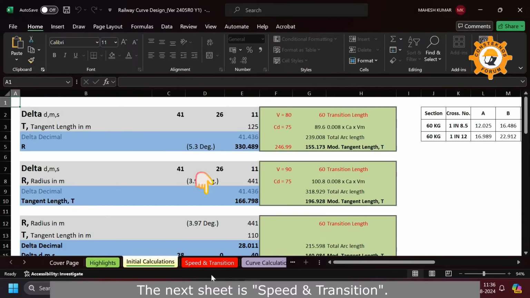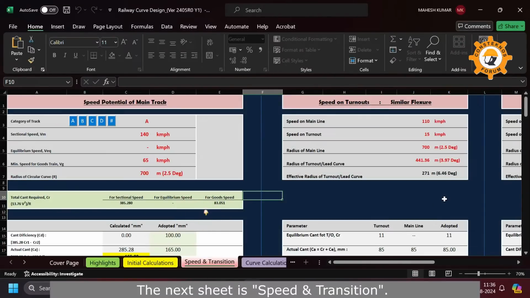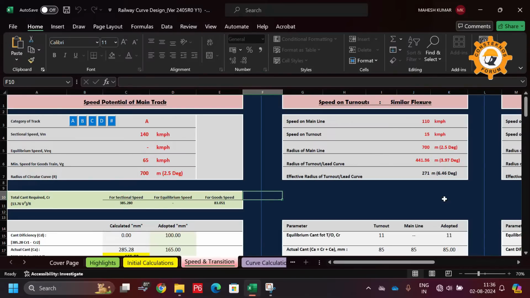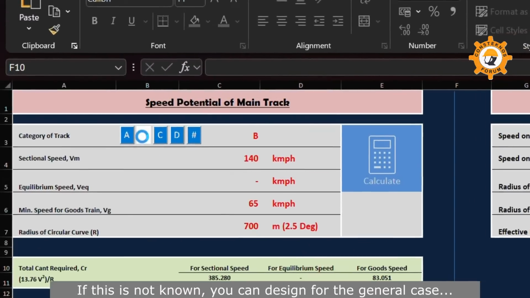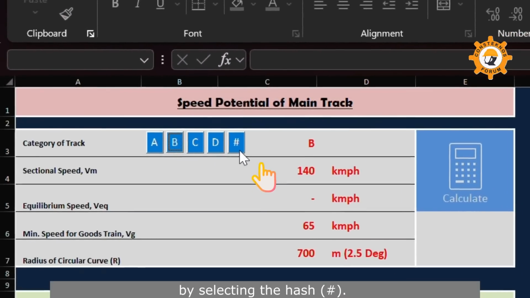The next sheet is speed and transition. This is the main sheet where we design our curve and transition. First of all, we select the track category for which we have to design the curve. For example, I am selecting B here. If this is not known, you can design for the general cases by selecting the hash.